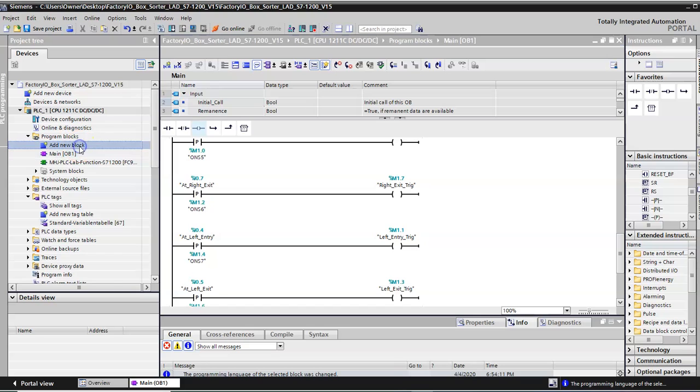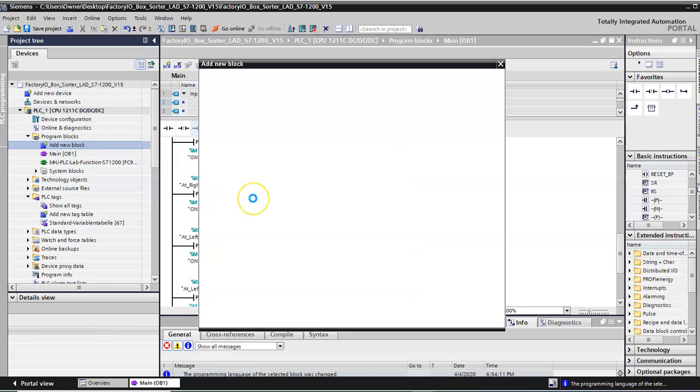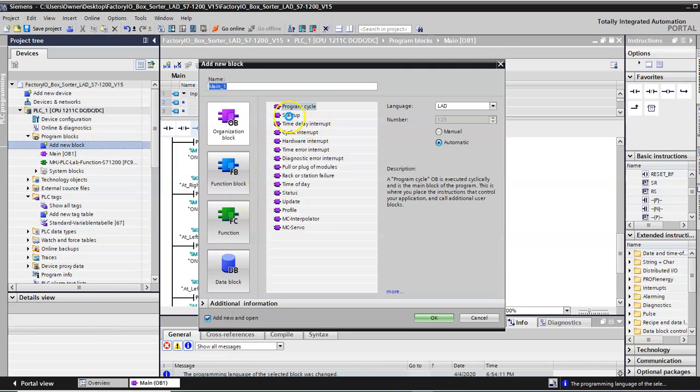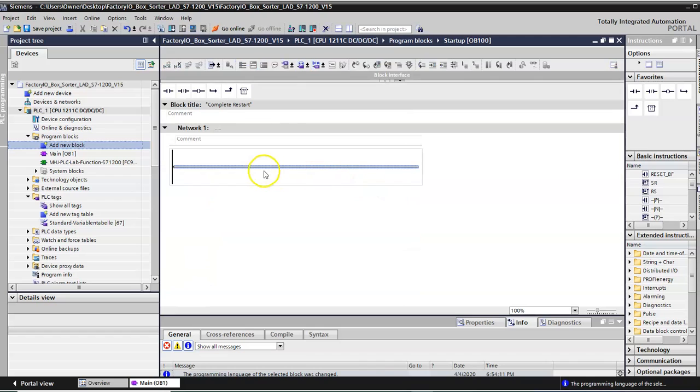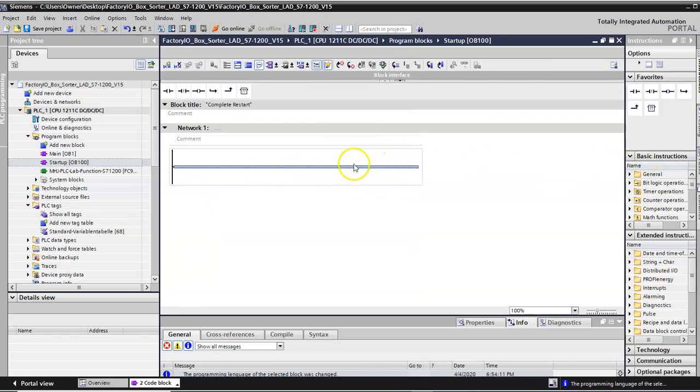Now one of the things we want to do is add a new block, a startup block. This is like the first time through block, and you want to initialize. What we want to do is make sure all the outputs are initialized to 0 or reset.